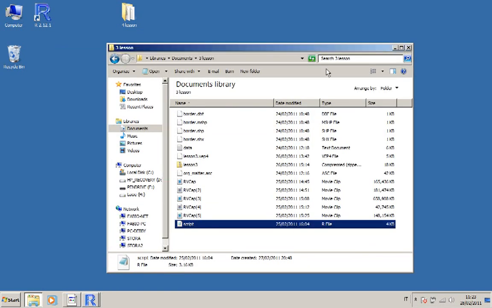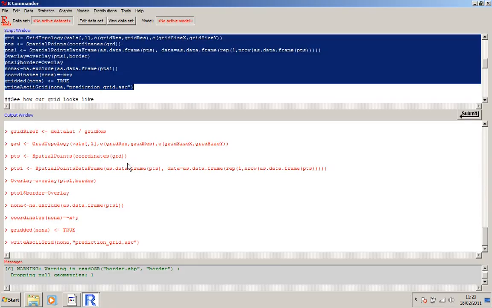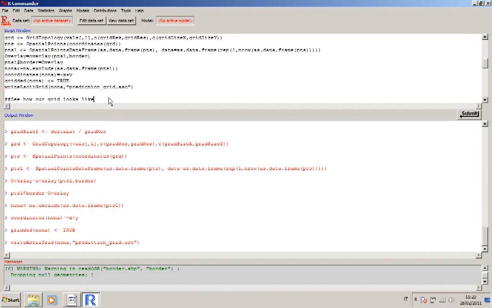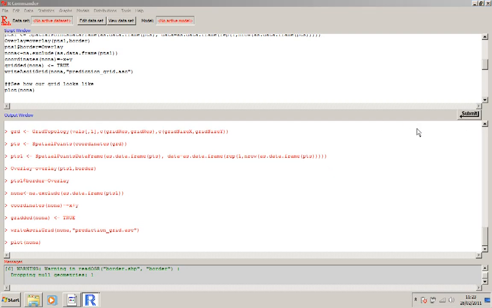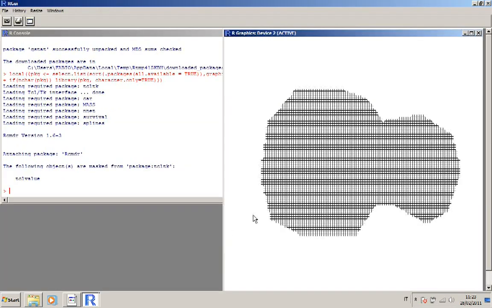This is important because I will use it at the end of the interpolation to predict the property of interest in all these other points. To show you how the grid looks, I can just use the function plot on no NAs, which is the final name of the grid. And it's a very simple grid. Of course, this is my area of interest, and this is the simple grid.